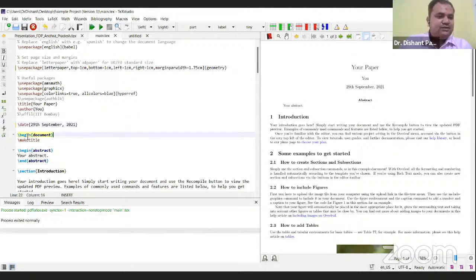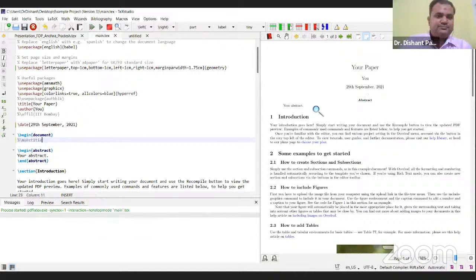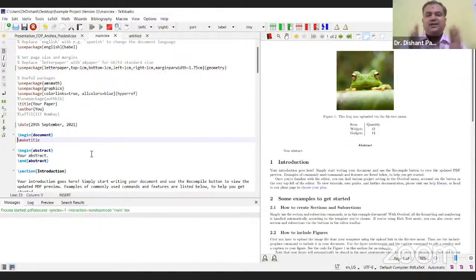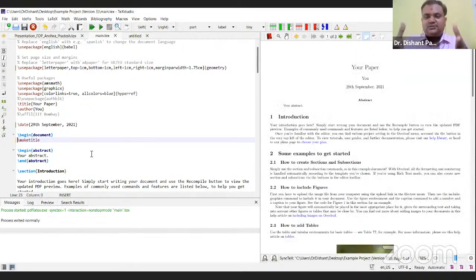Then your first line will be there, begin document and make title. By default, begin document and make title should be there. And why am I writing make title? Because if I comment this out, now you see the output. See, my whole title is missing. Your name is missing, your paper title is missing, date is missing. Everything is missing here, and that is my mistake, that I haven't used make title. So make title gives you basically the starting part, the actual title or heading of your document.